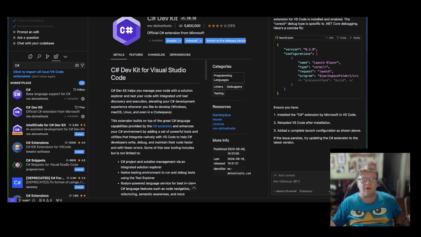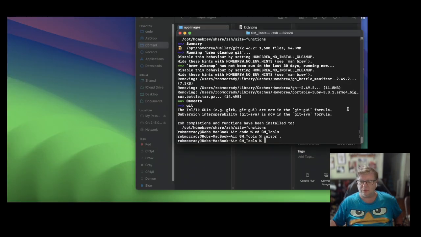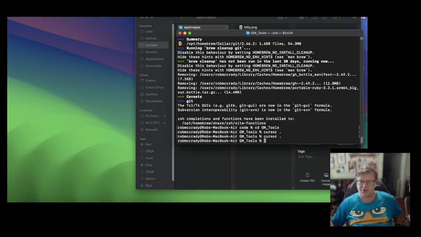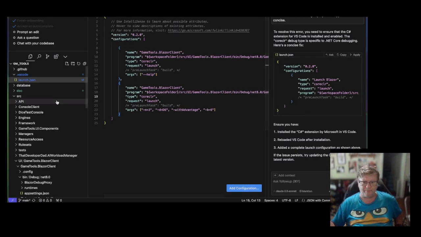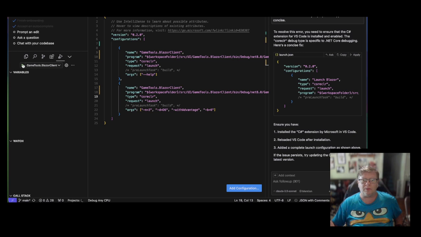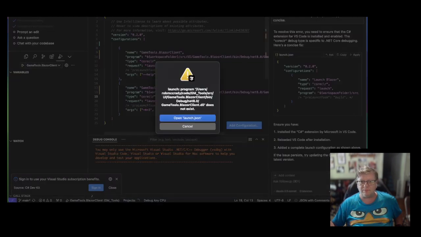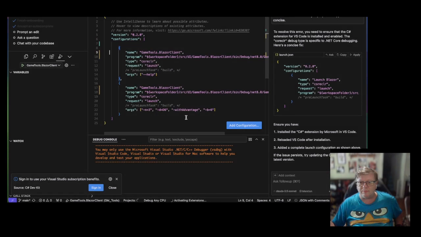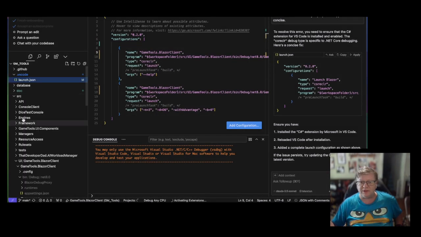Okay. And quit Cursor. Come back into my terminal, relaunch it, and see if this is actually going to behave itself for me this time. Let's try it. Okay, so it doesn't like that.